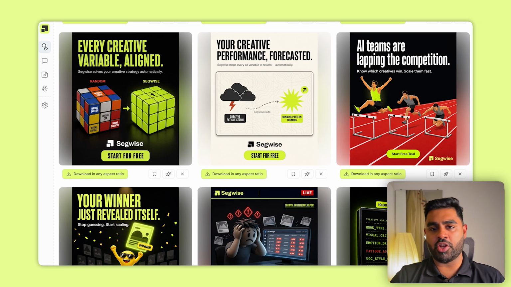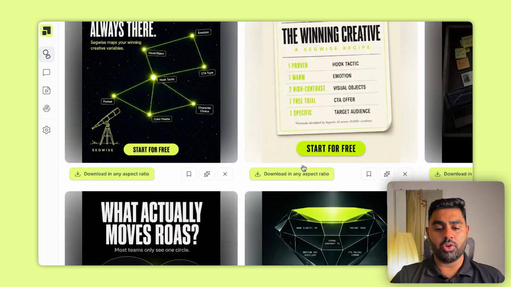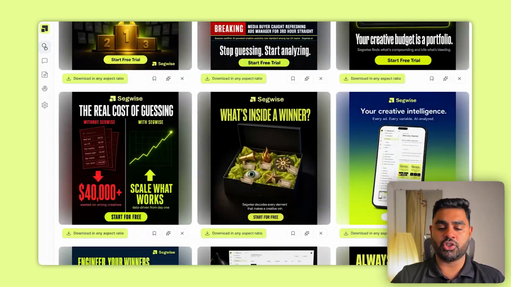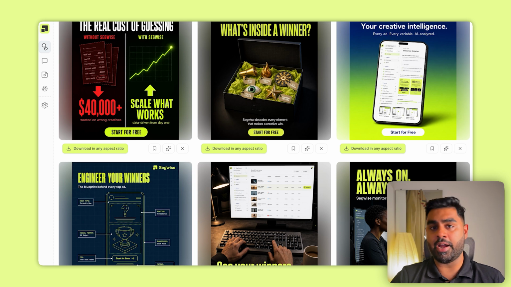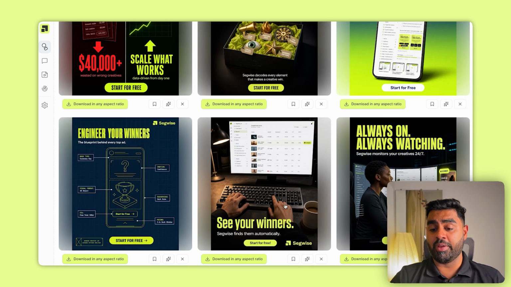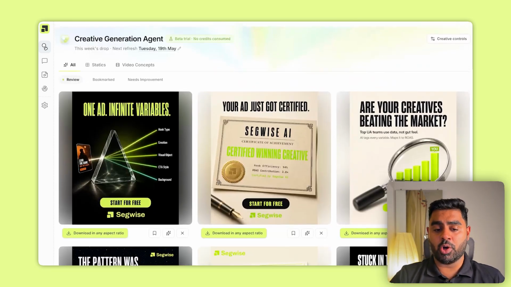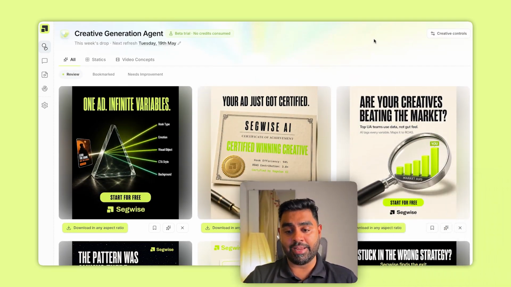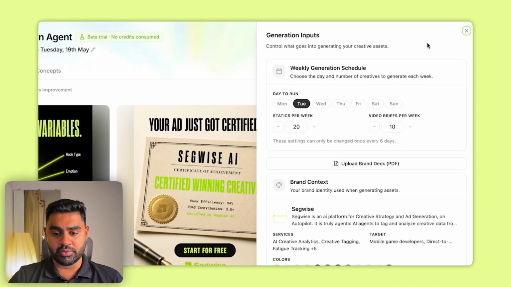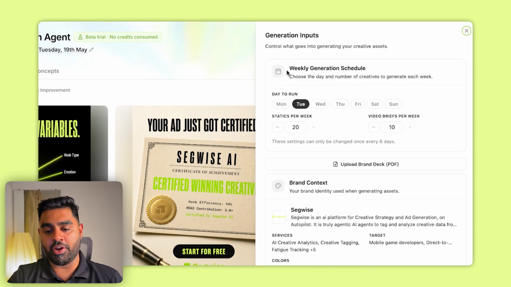So this is the creative generation agent, which is where the actual generation happens over here. You can see all the creatives that Segwise has generated for you based on your data and your competitors' data. When I say your data, it's your winning creative patterns. You should be able to see all of it over here. There's also a section for adding creative controls here. If I go click on this, I can set my generation outputs.